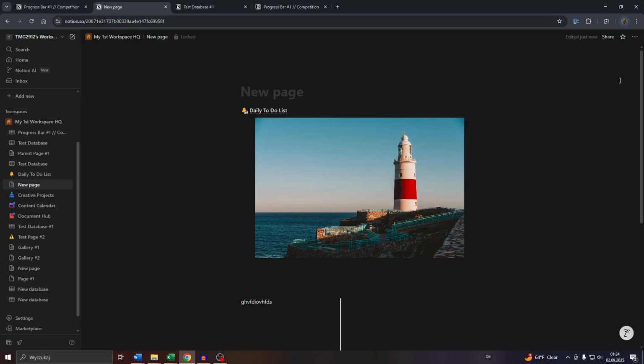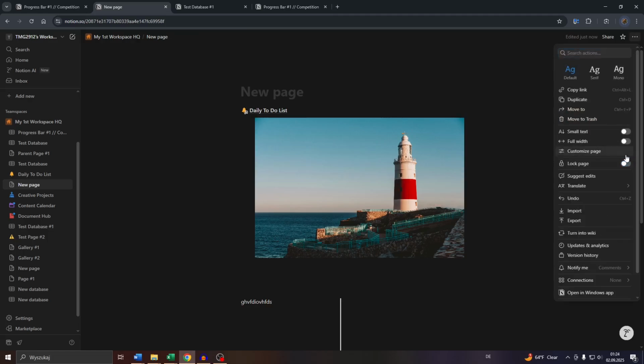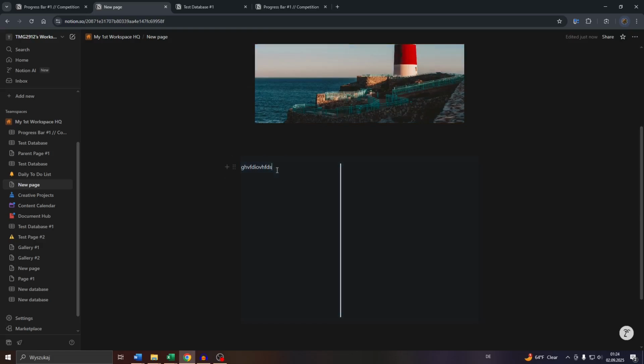So to unlock the page, guys, simply again click into these three dots and untoggle lock page here, and there you go. Now you can move these elements, customize them, edit them, add new blocks, text, and so on and so forth to your page. So that's how you lock or unlock pages in Notion.